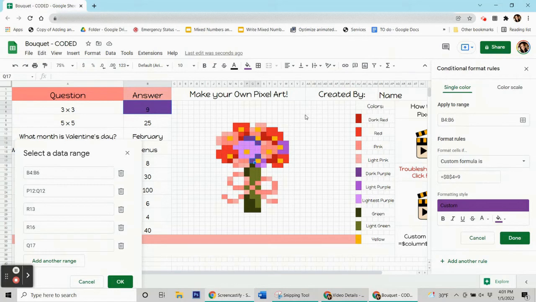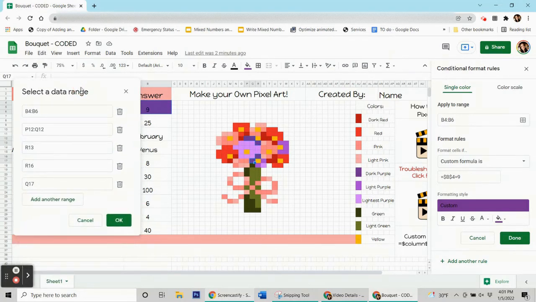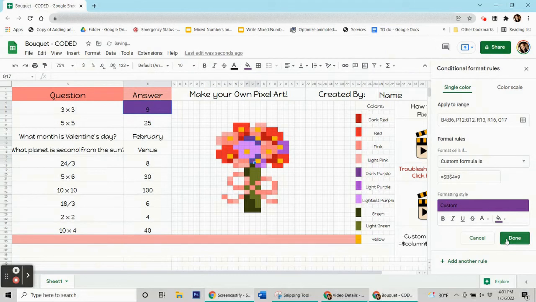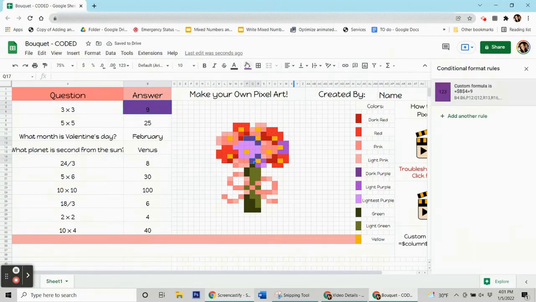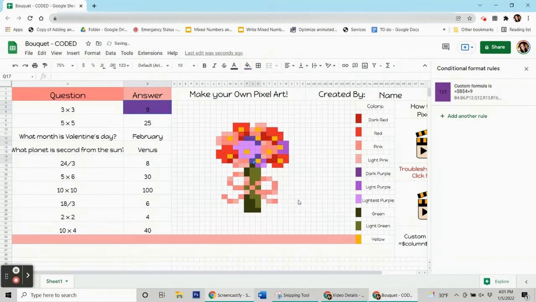Now I'm going to take my finger off of Control, and I need to do 3 steps. Step 1 is to click OK on the range. Step 2 is to click Done on the code. And step 3, this one's really important, is to click on the paint bucket and hit Reset. Now, my code has been written.